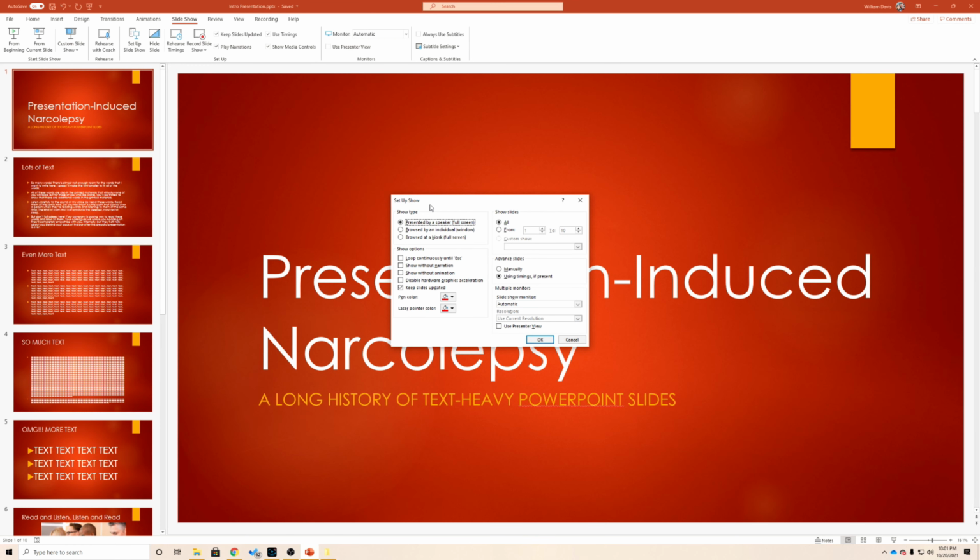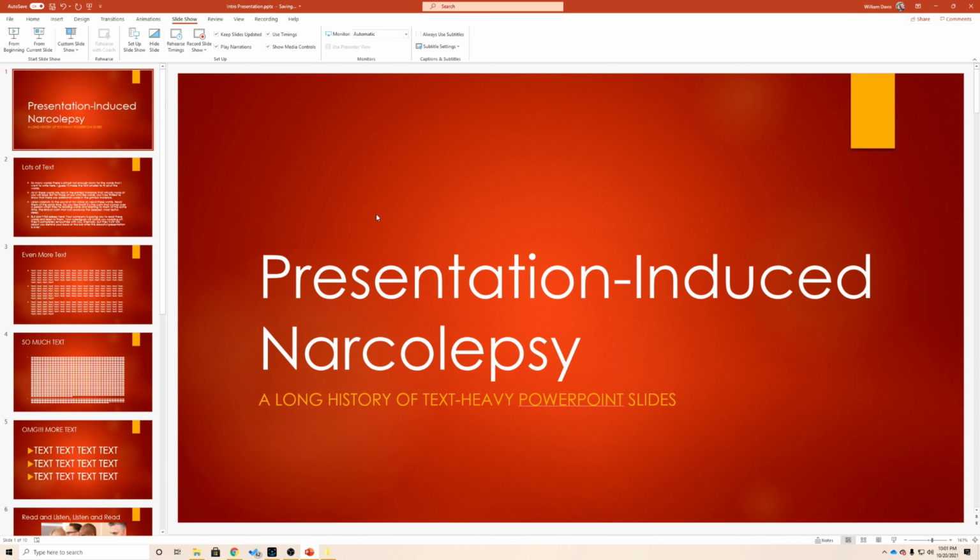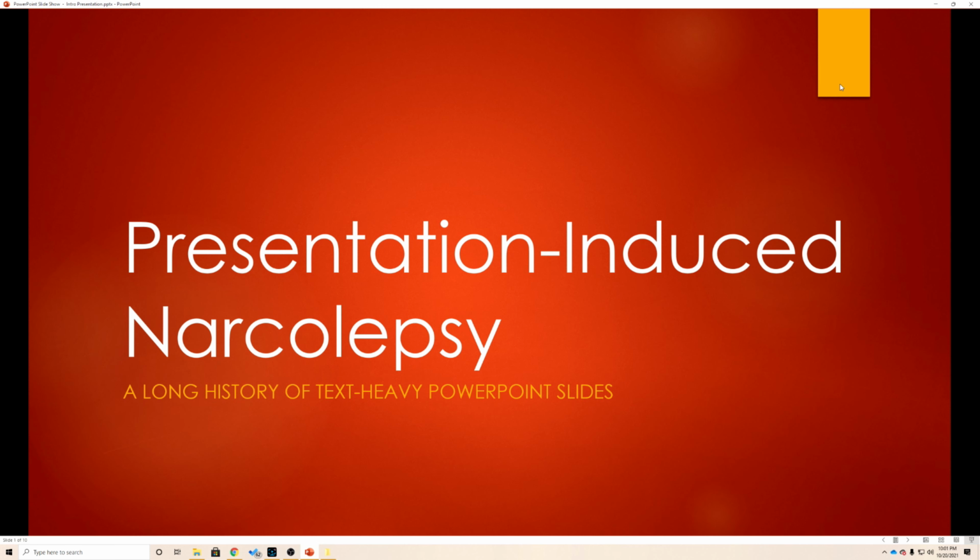In the window that pops up, in the upper left-hand corner, it says Show Type. You'll select Browsed by an Individual, which says Windowed. Click that button and then click OK. And now start your slideshow from the beginning. Then you can go ahead and alter the size of this window.